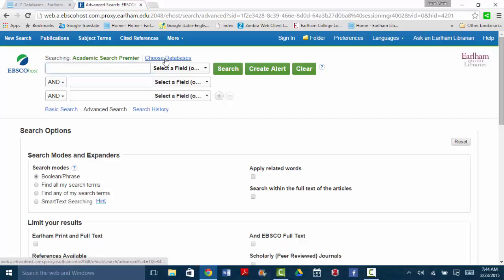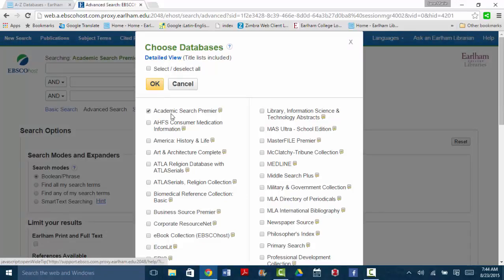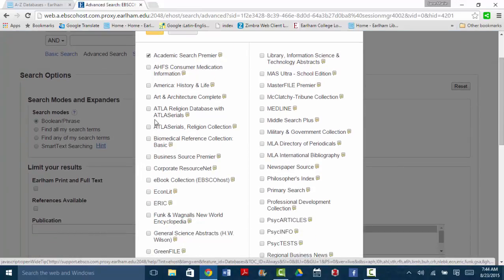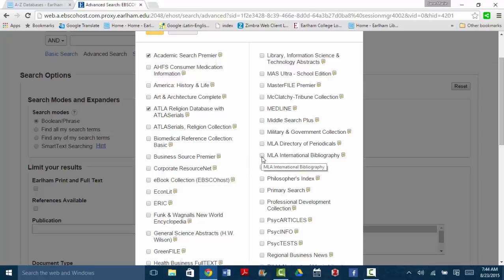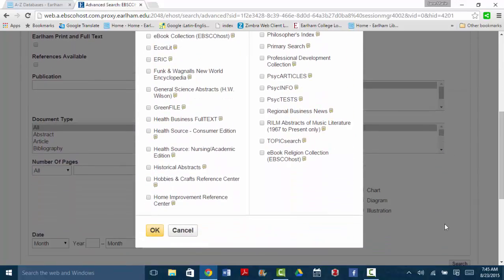I'm going to click on Choose Databases here. And in addition to Academic Search Premier, I'm going to scroll on down and select ATLA Religion Database, which you may already be familiar with. And over here in the right-hand column, I'm going to select the MLA International Bibliography, which is a database that indexes film and literature, and therefore useful for this particular project. I'm going to scroll down and click OK.